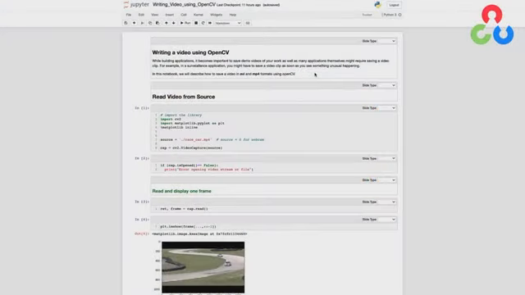In this section, we're going to describe for you how you can save videos to disk. In a previous video, we described how you can send the streaming output from your webcam to the output display, but here we wanted to cover how you can actually write that to disk.